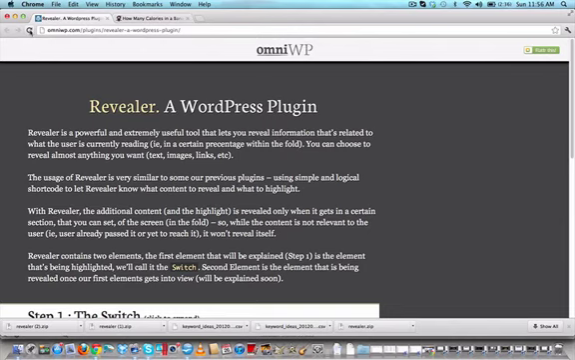I'm just going to take you through a quick tutorial of our new WordPress plugin, Revealer. Essentially, this plugin will highlight a certain piece of content and really bring your readers' attention to it. So how it works is when they're scrolling through, you set up a switch, which is like a trigger, and it is going to trigger an action, and I will show you the action.